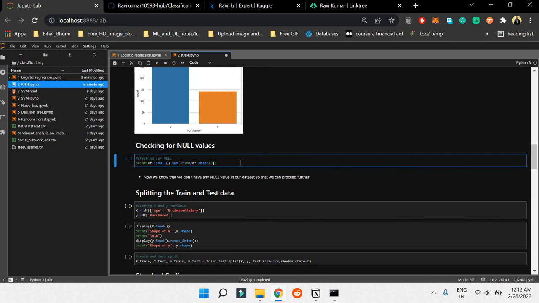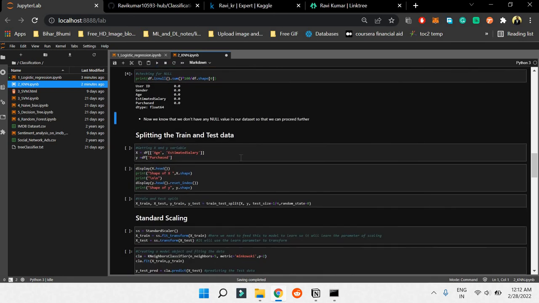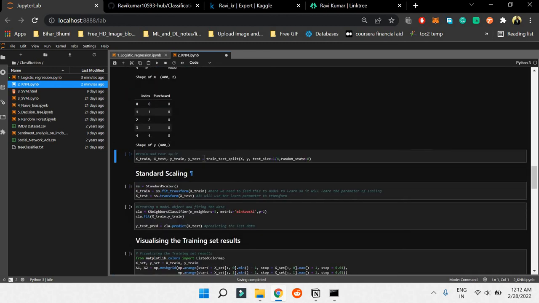Again checking the null values and that sort of thing. Now, as I said, age and estimated salary are what we are going to use as the x features, and the y, the target we have to predict, is Purchased, whether the person is purchasing or not. Let's take the shape and everything. Same thing, 25% as test and the other 75% as training.